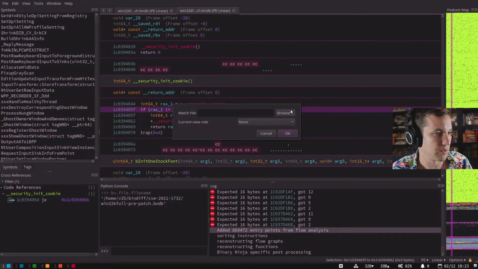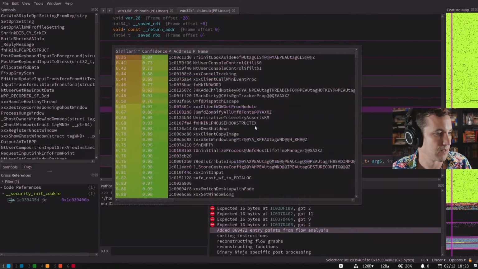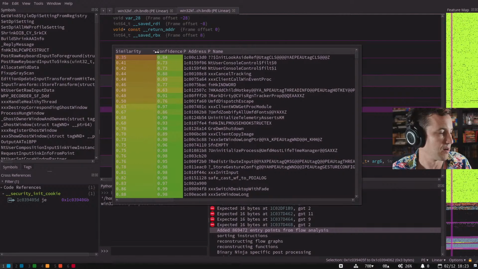BinDiff viewer. It's pretty fast. That was nice and quick. So there's primary. So what I want is something with a high confidence but low similarity, right? That would presumably be where things have changed. So let's go ahead and take a look.